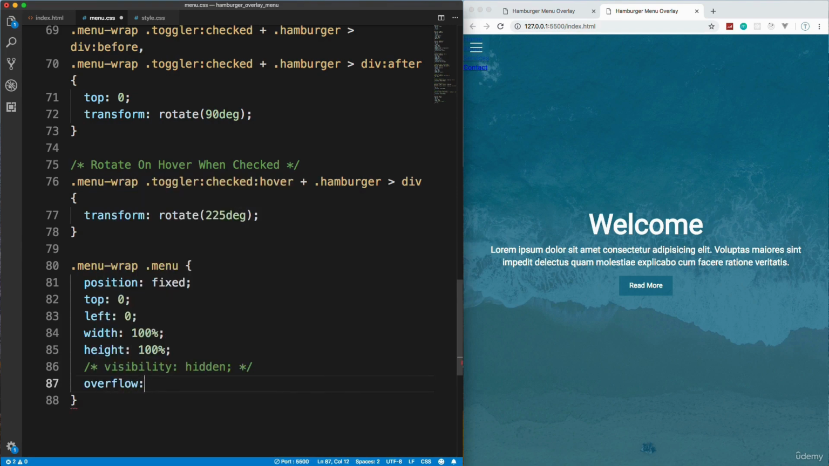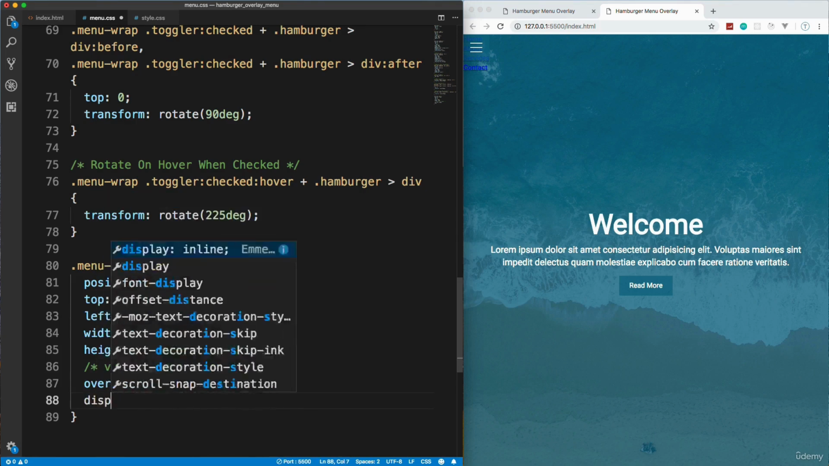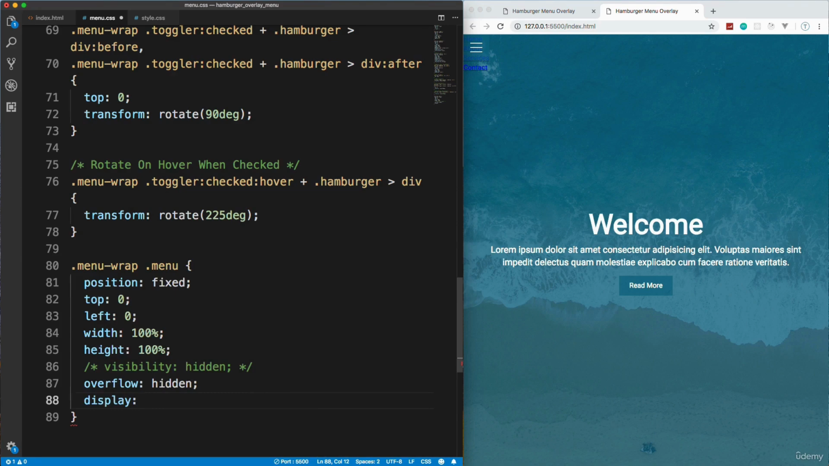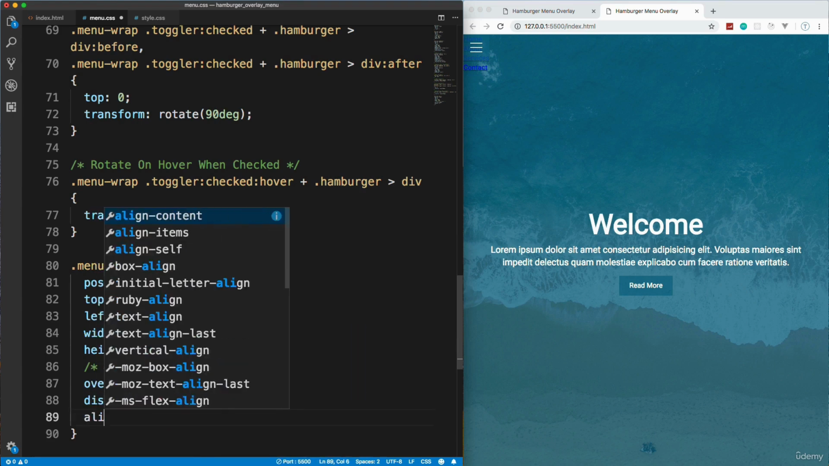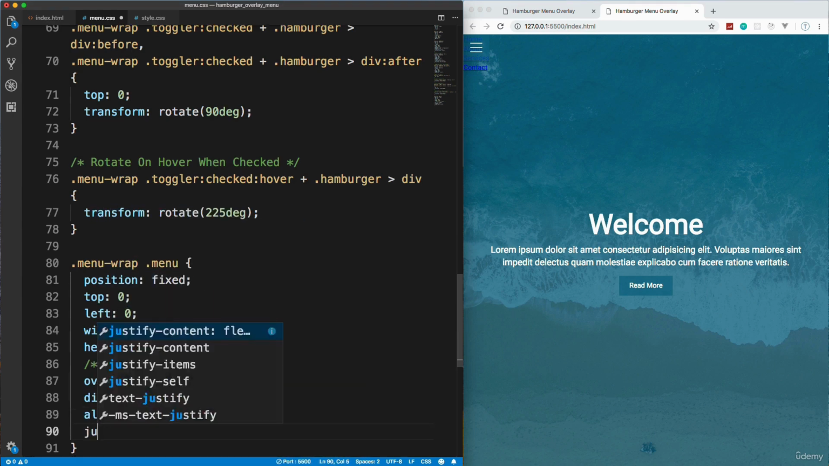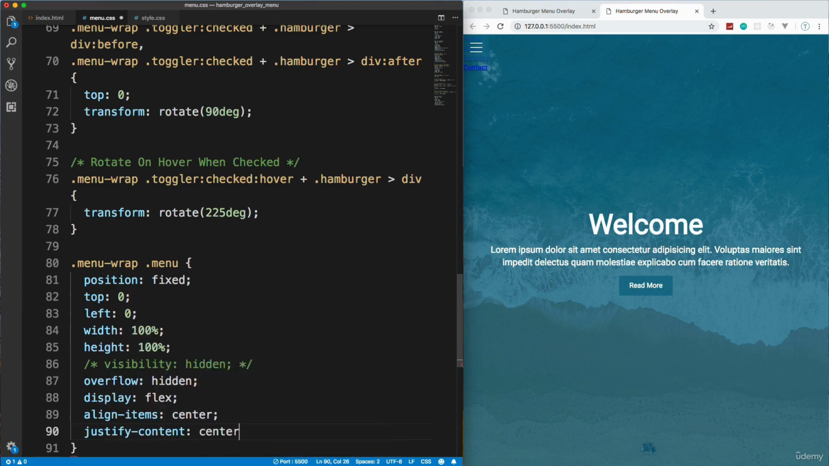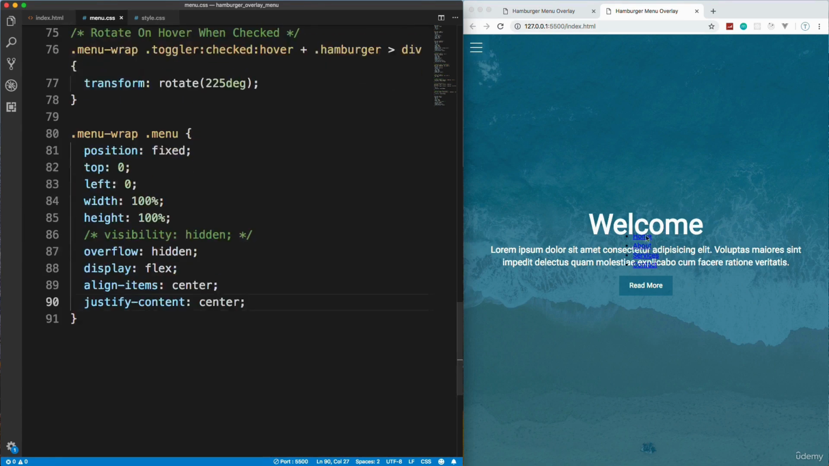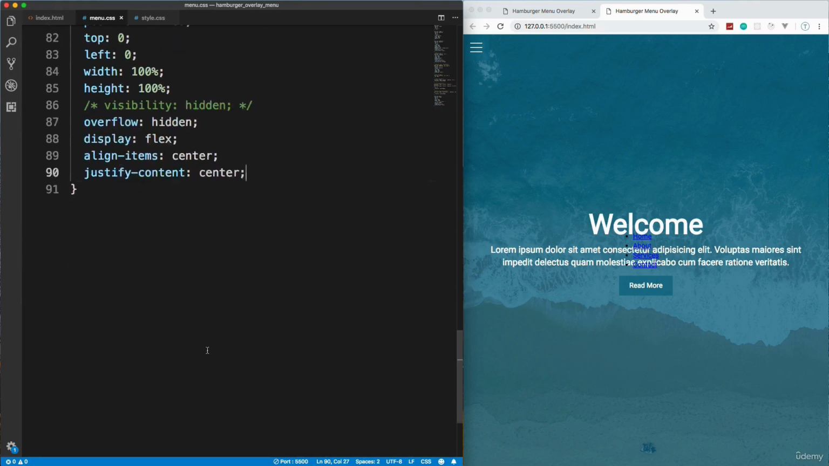Let's set the overflow to hidden, and let's display this as flex because we want to center everything. So we'll say display flex and align items to the center and justify content to the center. Alright, so if we go ahead and save that, now you can see the list items are in the middle here. Alright, so now we want to take care of the menu overlay, which is basically the dark part.